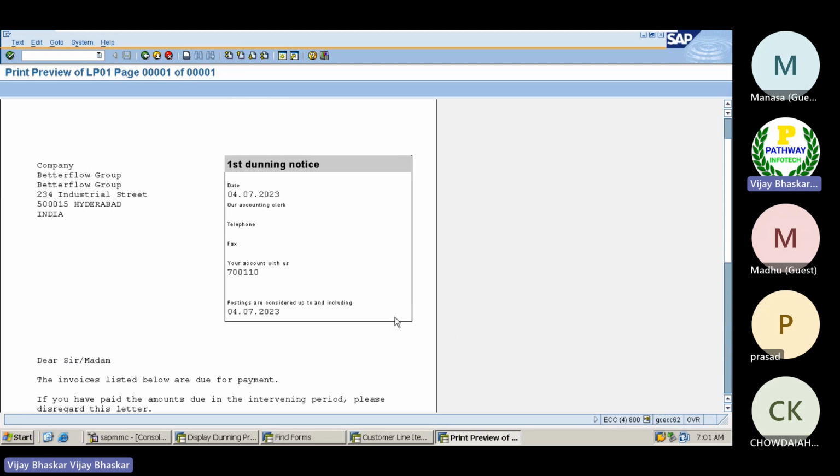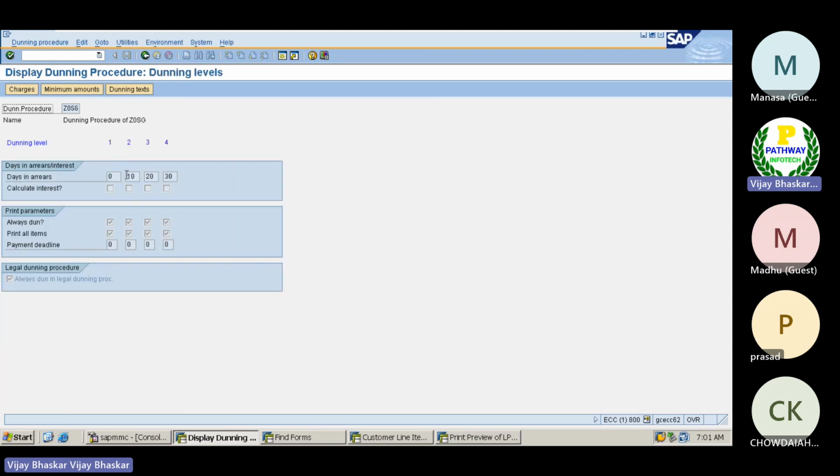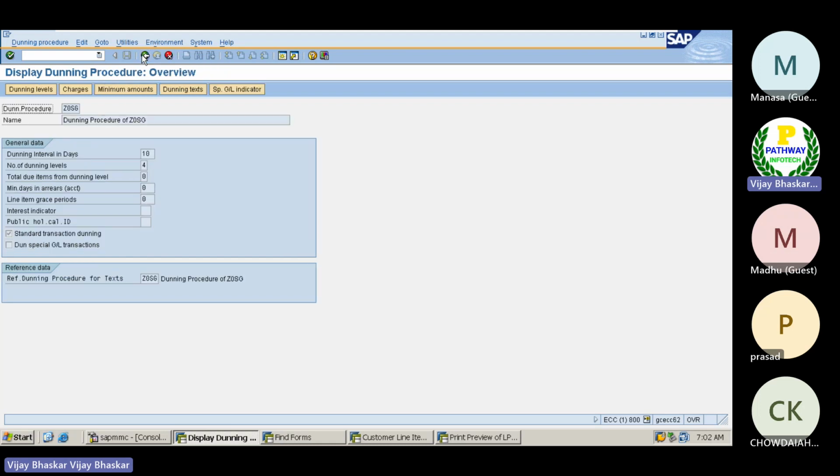Now if you want to execute dunning notice 2 again, the next date would be 14th of July only, because as per our configuration, dunning has to execute every 10 days.